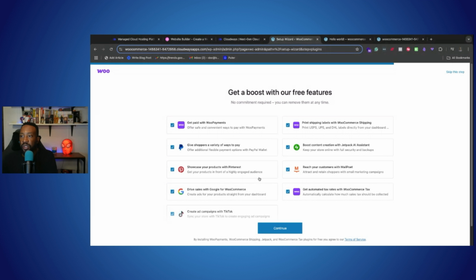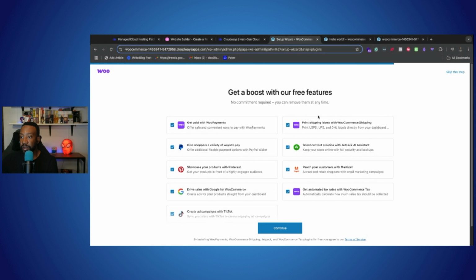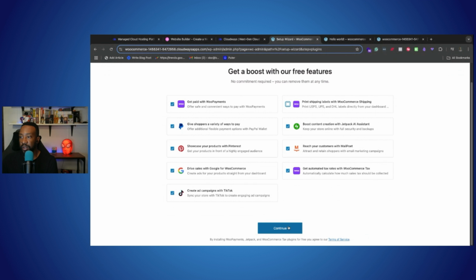Then it says boost. Get a boost with our free features. So get paid with Woo payments. Give shoppers a variety of ways to pay. So PayPal here. Showcase your products on Pinterest. That's interesting. Drive sales on WooCommerce. Create ad campaigns on TikTok. Okay, so right here, I'm going to go with pretty much all of these.